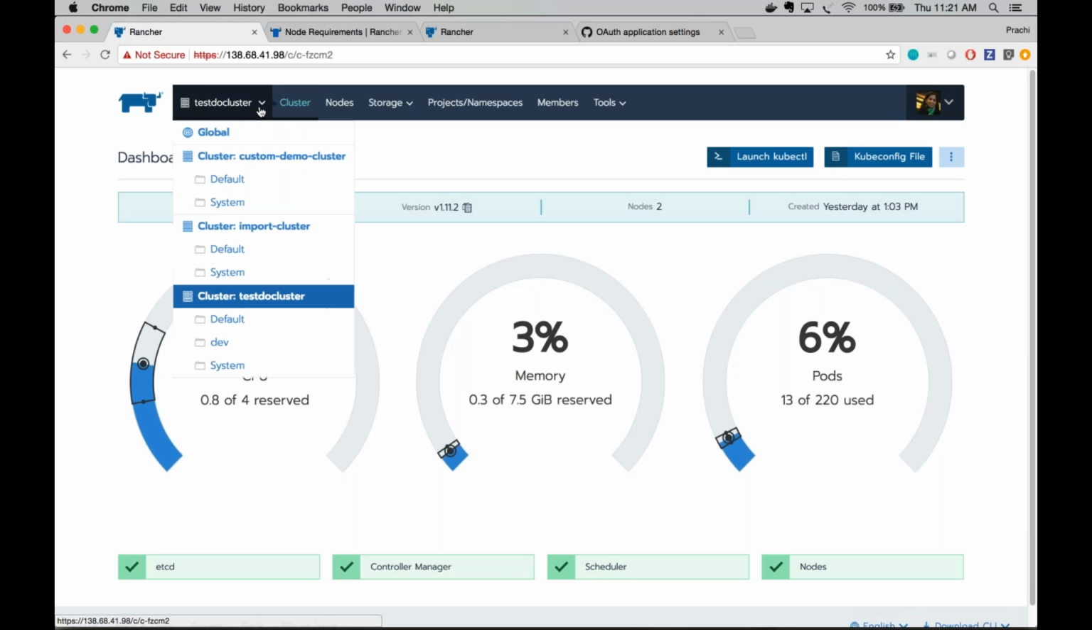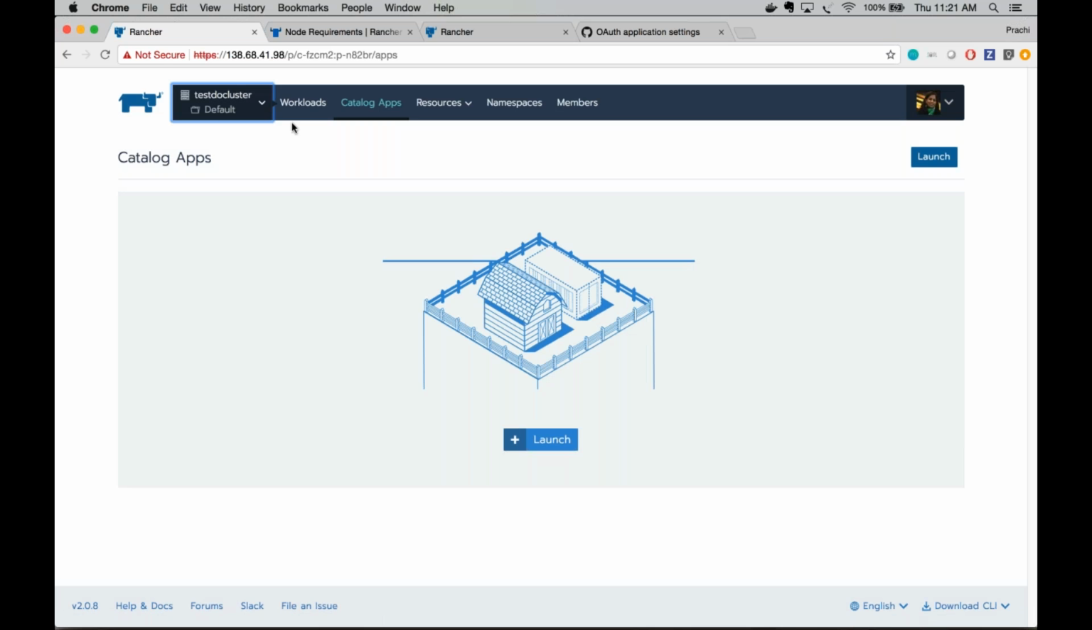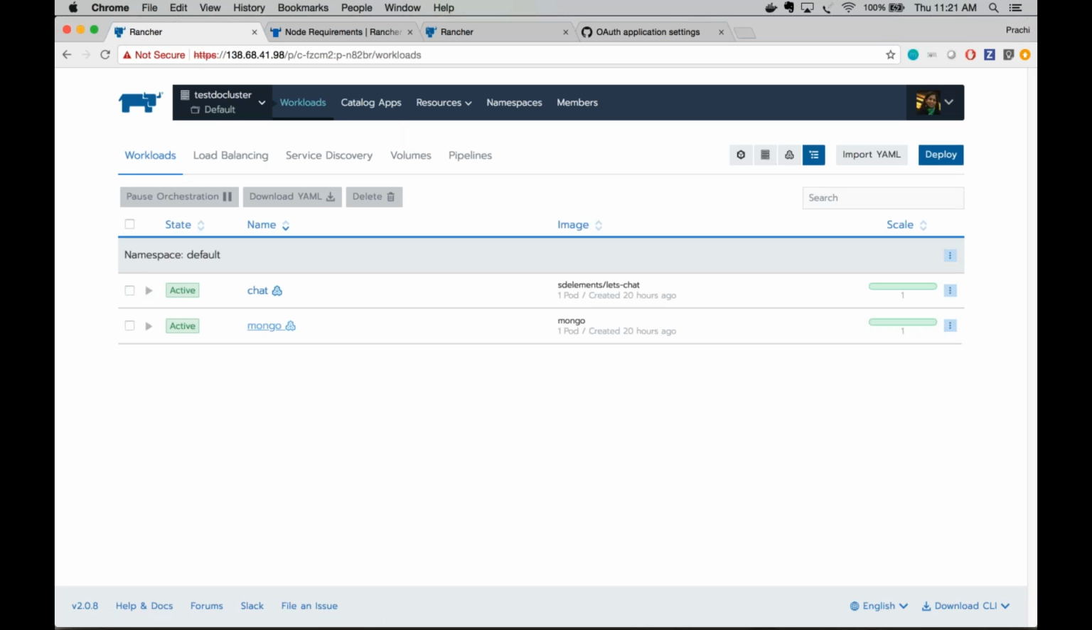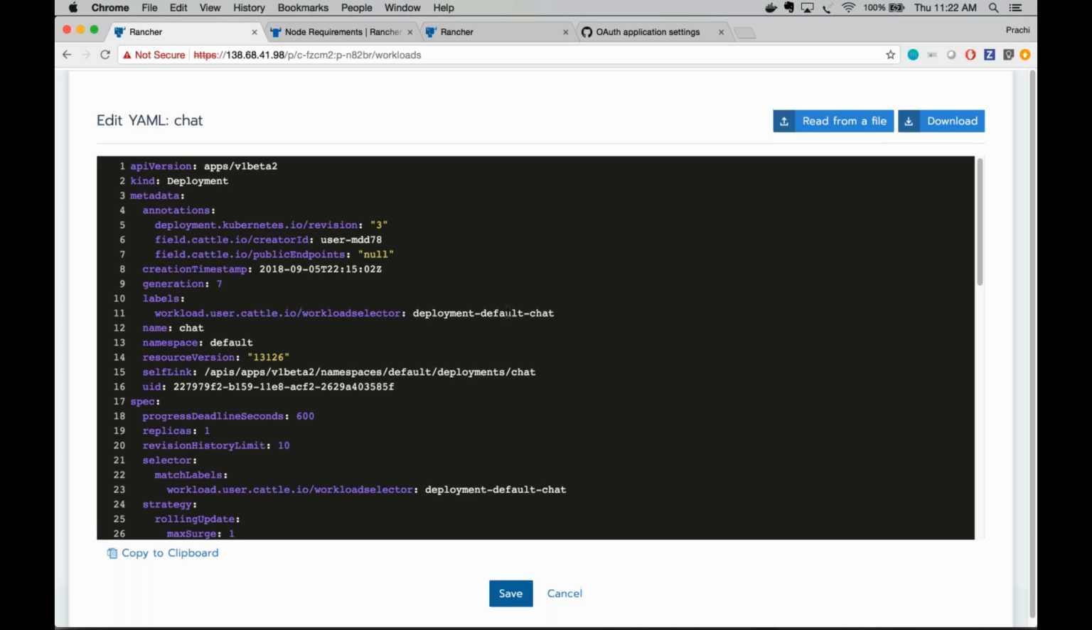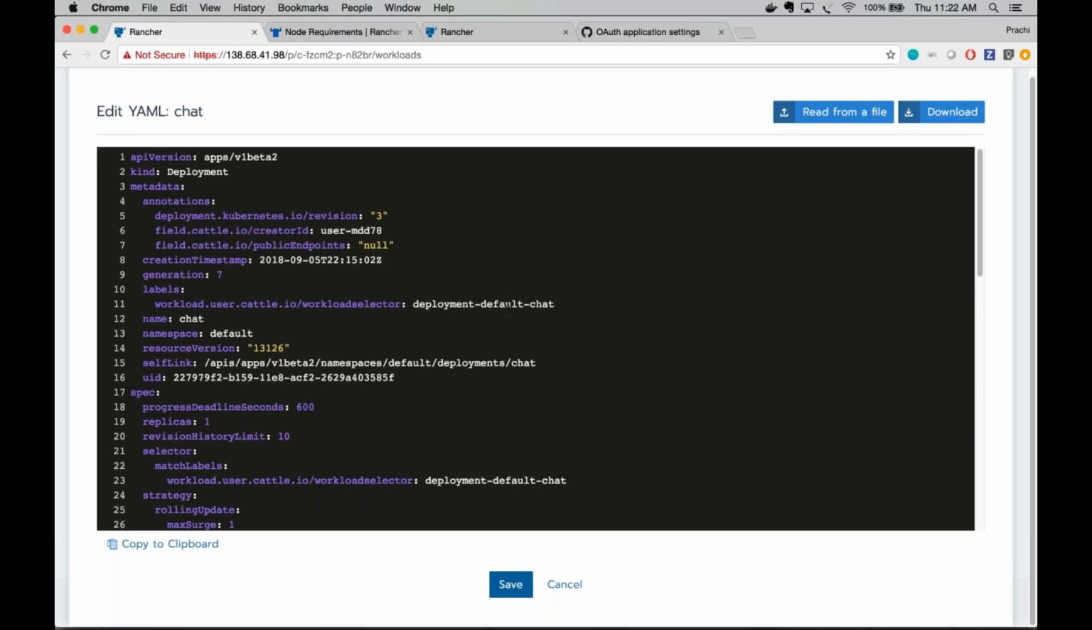For example, if I go down to my cluster and my default project and my workloads, I already have 2 workloads running here. You can always see the Kubernetes YAML format for these workloads, and you can use them to launch the same workload on some other Kubernetes cluster. As you know, in Rancher 1.6, if you are a Cattle user, you can see the configuration of your stack and services in Docker Compose YAML format or Rancher Compose format. But here, this Kubernetes YAML is completely different, quite verbose and complicated.